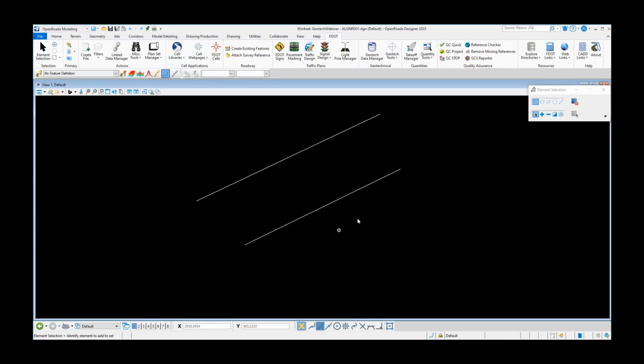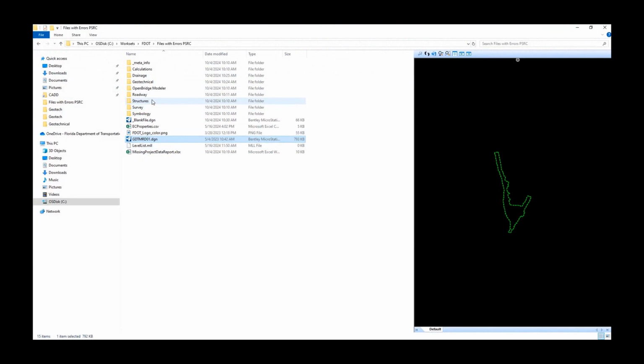So again, if you're running into this issue or you have this as a line style that was custom and it needs to go with the project, all you have to do is take that information and throw it here in the symbology folder, and same with your fonts.